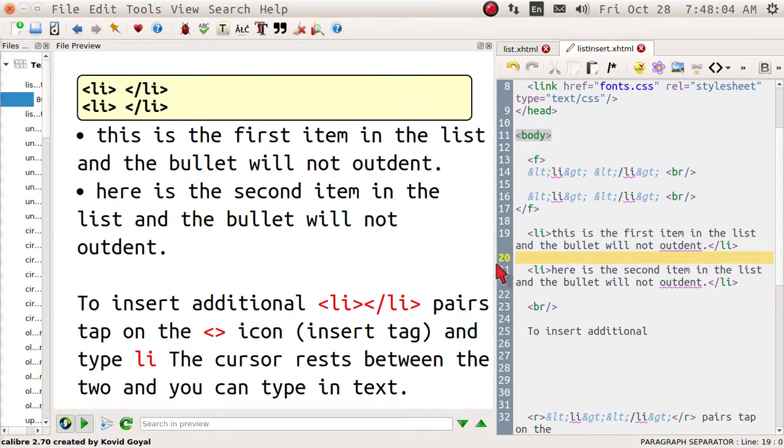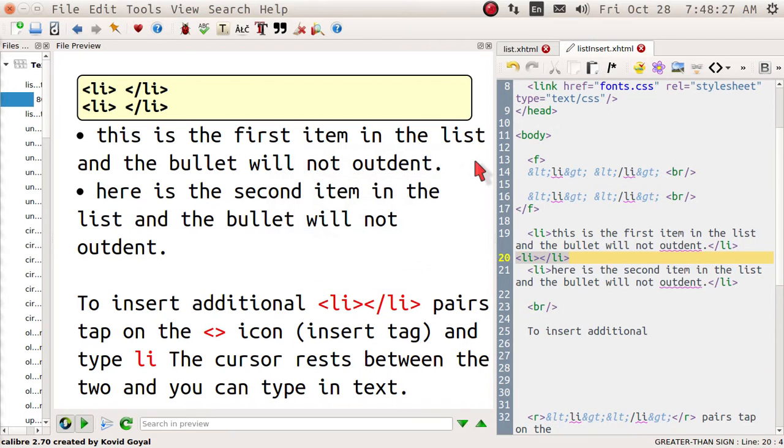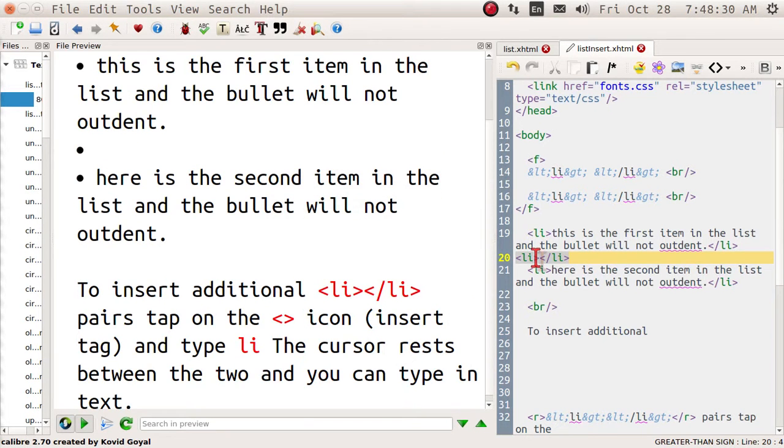The editor has an icon which you can use to put in more bullets. The icon's up here, and all you have to do is go to the place in the text where you want to insert a bullet, and then tap on that icon and type in LI, hit enter. When you hit enter, the icon pair is created and there's no text in between the two angled brackets, but the bullet is created, and then you can type in your text. And let me just put in some text here, and there it is.